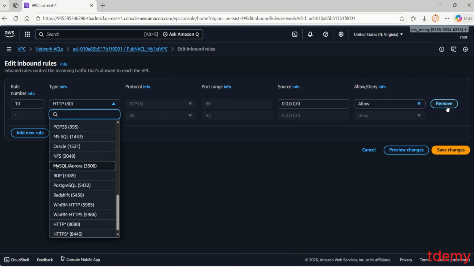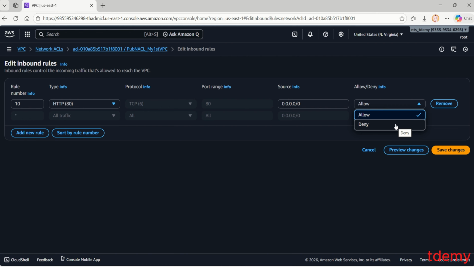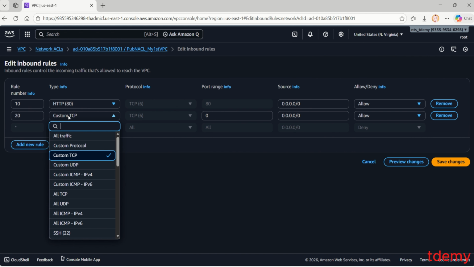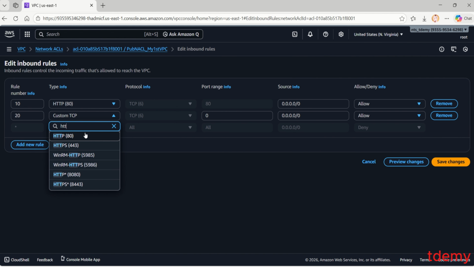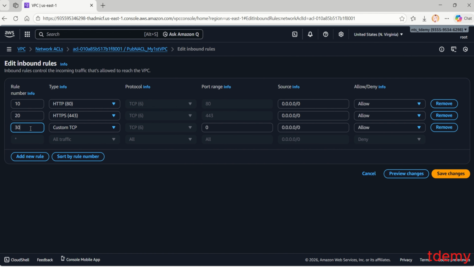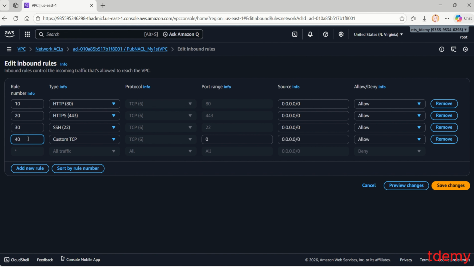I just put here and click on deny. But now we want to allow, so we go to allow. I'm going to add a second rule, 20. I will say HTTPS for secure communication. The same thing, we add the third rule, 30. Let's say SSH, because we're going to use it to remotely access our EC2 instance.